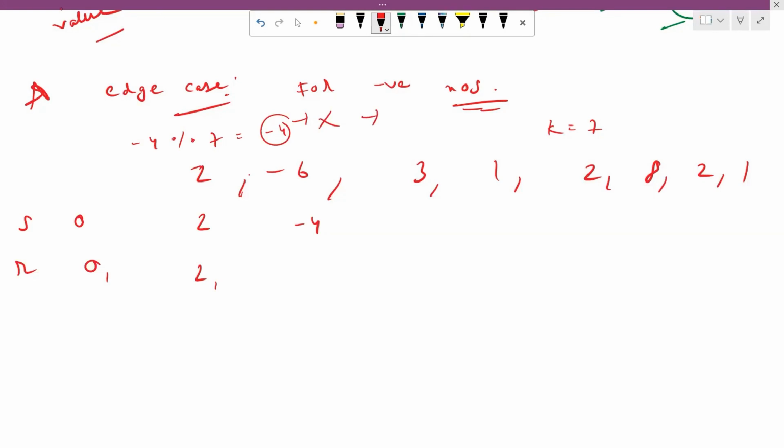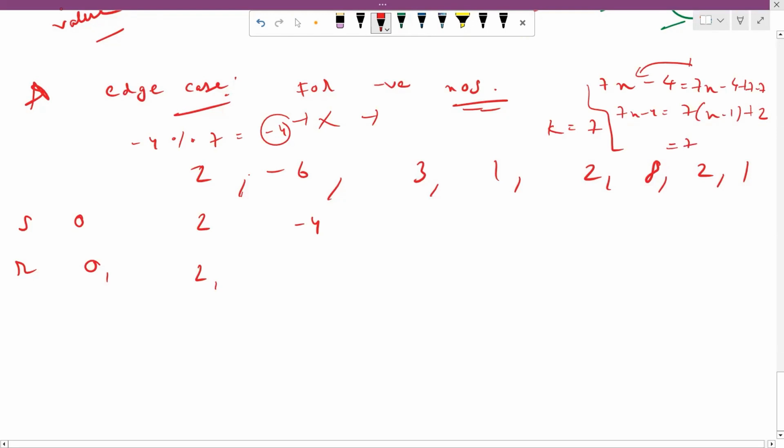So we need to fix this thing. How are we gonna fix this thing? I hope all of you learn this thing. Let's say we have 7 and -4. Can we write this thing in the same way like this? -4 plus 7 minus 7, because ultimately we are just adding and subtracting the 7. So this will be equal to this, right? So -4 will be equal to 7 times -1 plus 3. So we can write this thing as 7 times -1 plus 3.